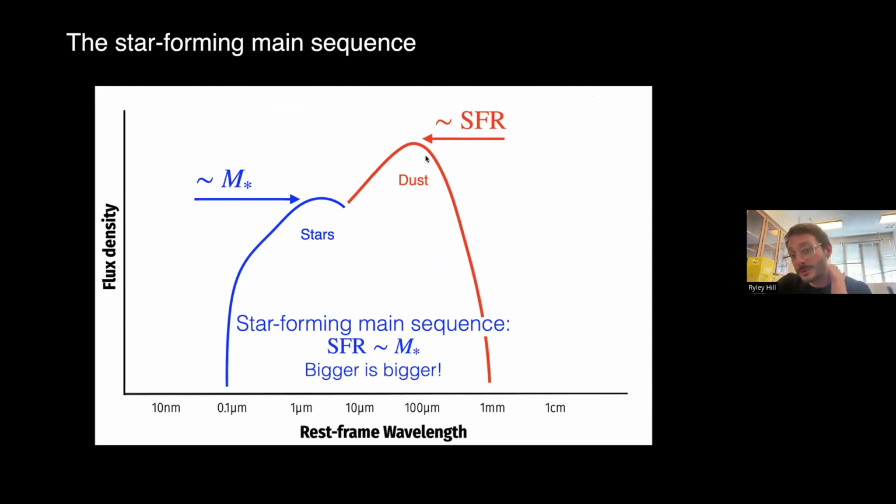And there's this well-known correlation between the optical and the infrared emission called the star forming main sequence, which says that the star formation rate of a galaxy is proportional to the stellar mass. Which basically means if you see more emission in the optical, you'll see more emission in the infrared and vice versa. But really, that doesn't tell you too much. That's just saying bigger galaxies are bigger.